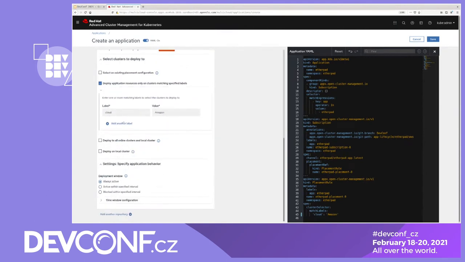We can add multiple labels, or we can deploy to all online clusters and the local cluster, or we can just deploy to the local cluster. Local cluster meaning where ACM is running. Then we have deployment windows where we can choose when this application can be deployed. For example, we can block specific intervals or allow specific intervals. For this time, we are using always active, which means that the application will be created right away.